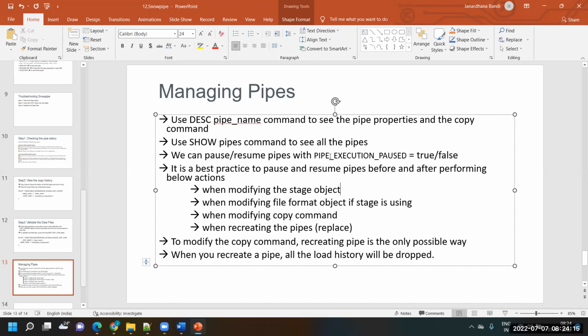So we can just pause our pipe, modify your stage object, and resume your pipe, so that it will not start processing any files in between. And whenever you are modifying your file format object, just now we have seen some issues with my file format objects, right? So if you want to modify any file format object which is referred in that pipe, just pause that pipe, do your modification to the file format object, and resume your pipe again.